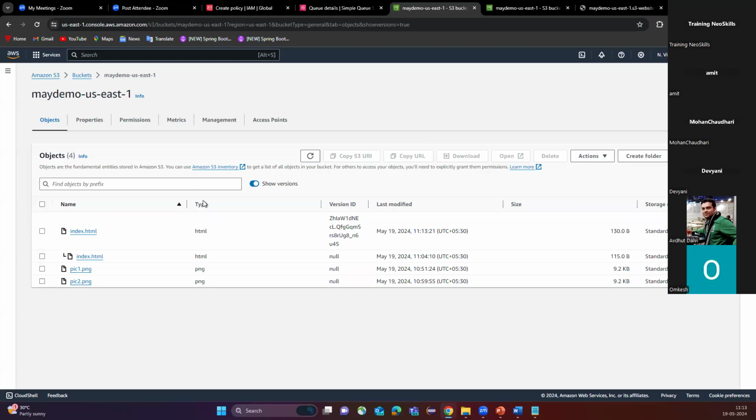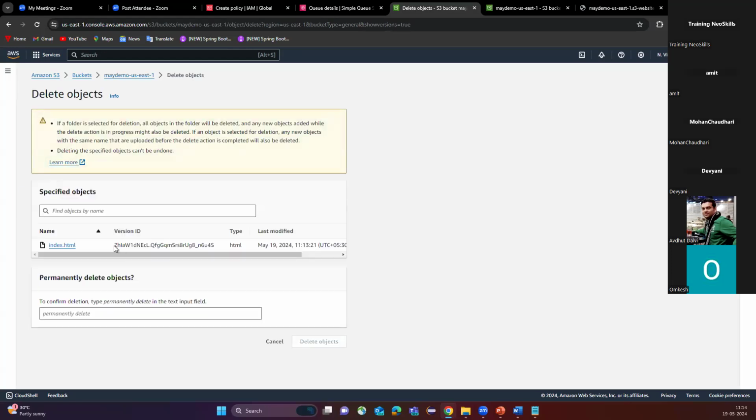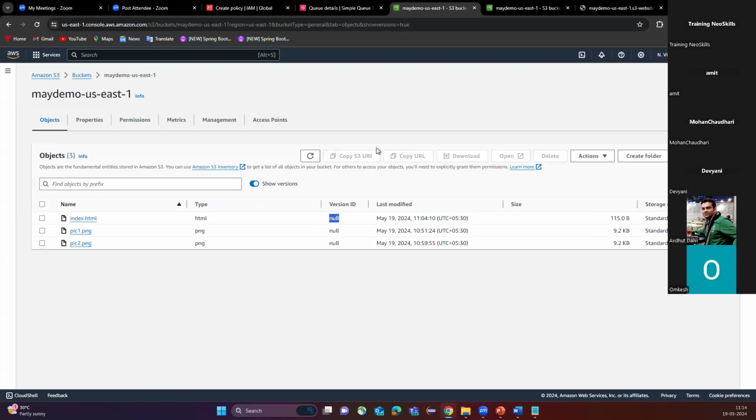So how do you roll back, right? What you have to do is select the versions here, select versions and delete the particular version here. So once you click on delete here, you're deleting this version ID. This version is nothing but the latest version, right? So here, permanently delete. And if we go back to your S3 bucket, we see the latest version was deleted.